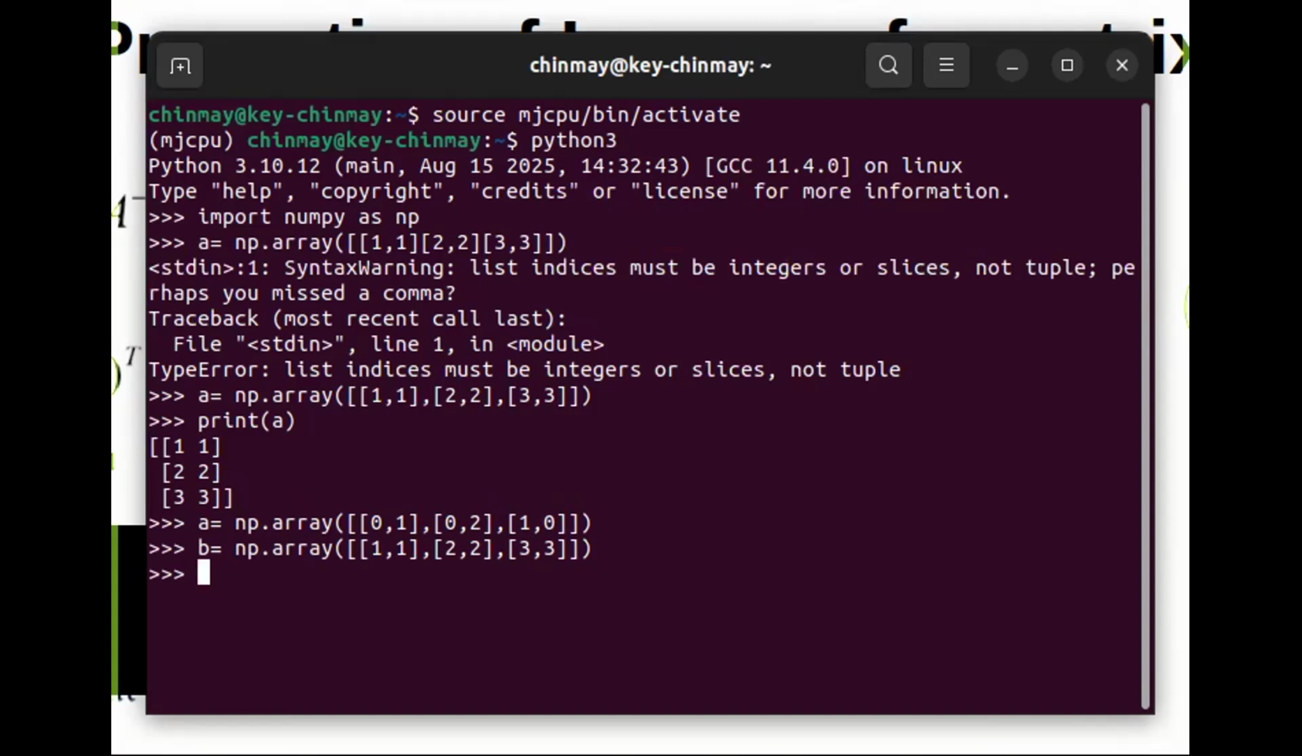So now we'll start with the adding thing. Let C equal np.add, and then I'll put A comma B. Then I'll print C.